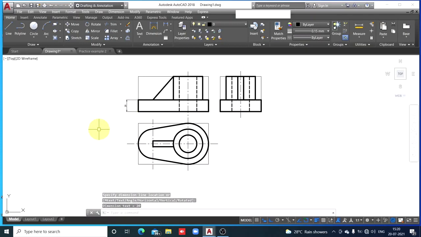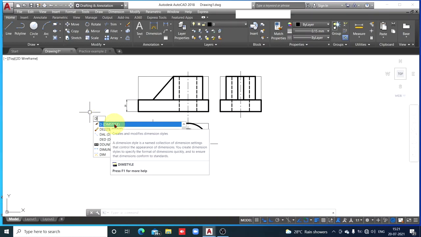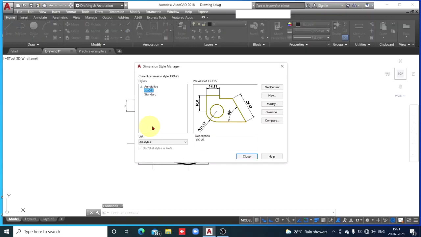Now I think for the size of our views, these dimensions are very small. I'll have to increase the size of these dimensions. So how to do that? Type D and select dimension style, dim style. Click on that. So a window will open. Now we'll modify.